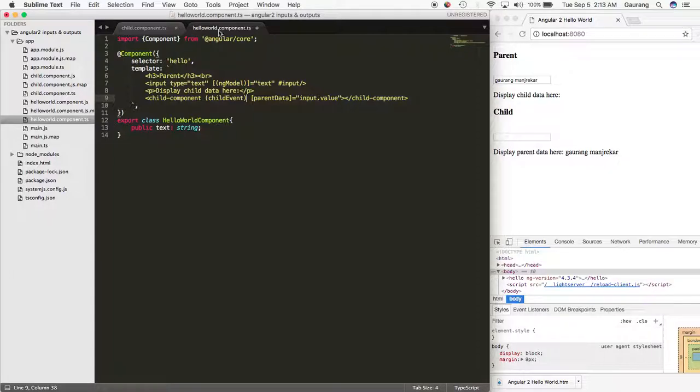This child event is going to have a right side, and it is going to have a callback function. Right now I'm going to show you a way wherein I'm not going to write a callback, rather I'm going to write the RHS directly in line. I don't want to write a function. So I'm going to write a public childText, which is going to be a string.